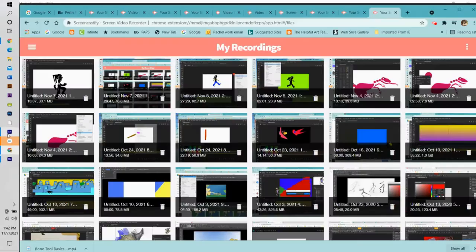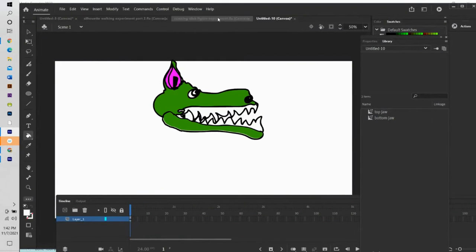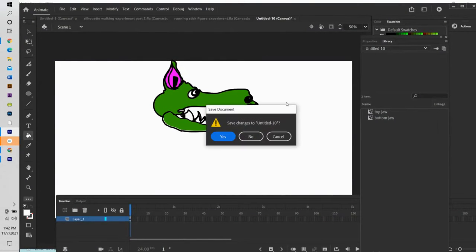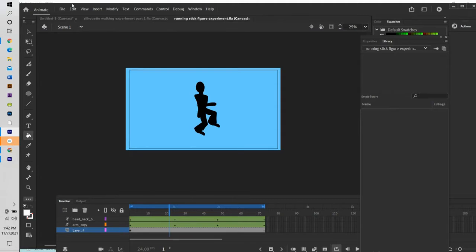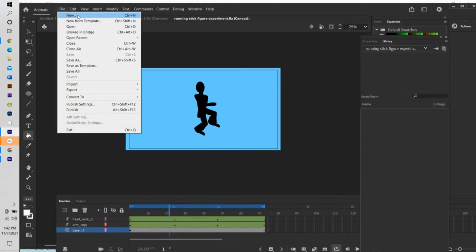The bone tool in Adobe Animate allows you to create a puppet, rig it with a skeleton, and teach it how to move, the advantage being that you only have to draw your character once. Okay, I'm going to go to Adobe Animate. I'm going to X out of this. I don't need it. And I'm going to create a new file.